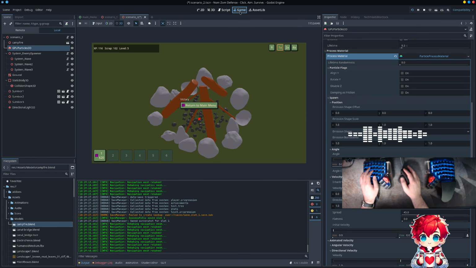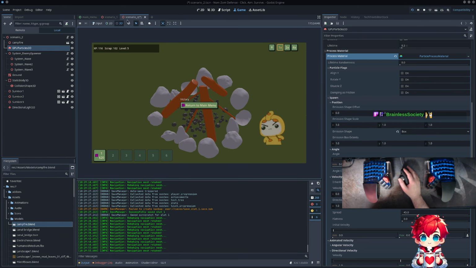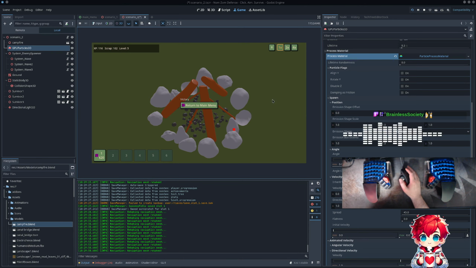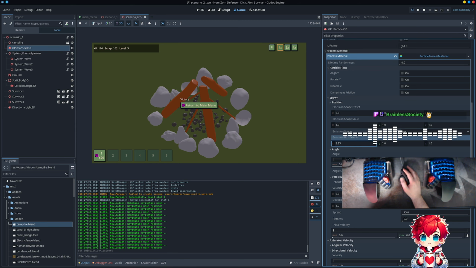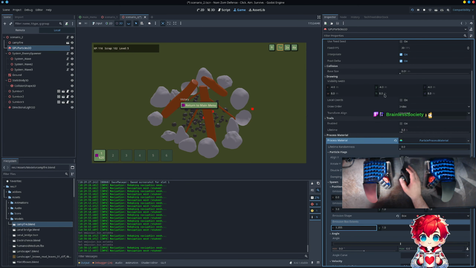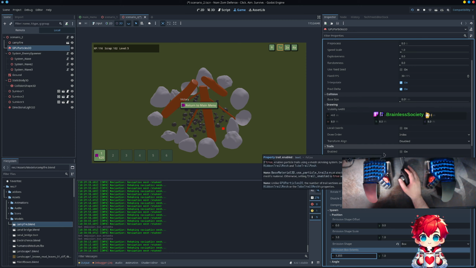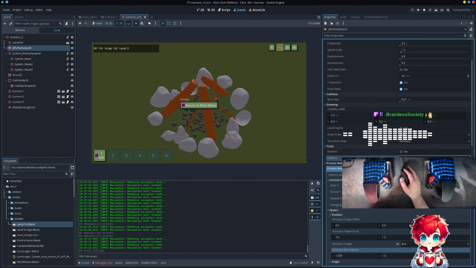Oh, that. Let's go back to the game view. Brainless. Still here. Okay, how do I... Okay, so this controls something. Hold on, can we increase the number of particles? So lifetime is that. What if we dial the lifetime way down?